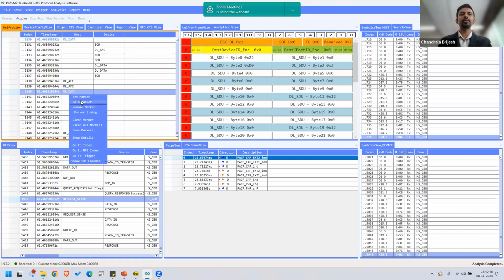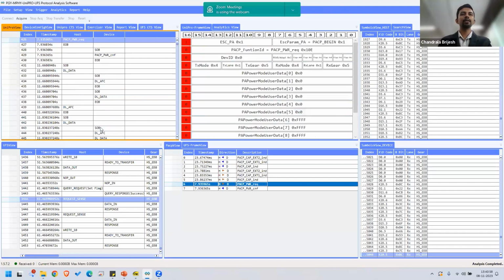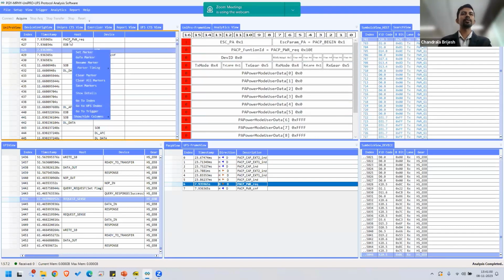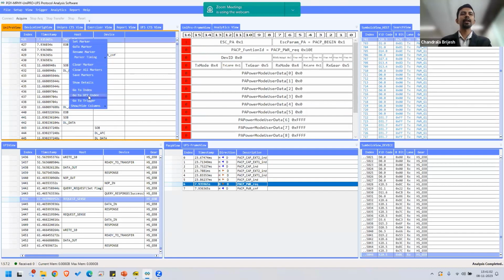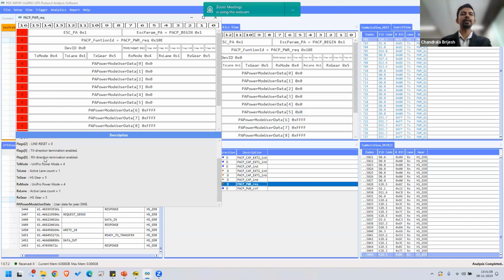And we can set unlimited markers. You can rename your marker, go to a marker, clear all the markers, and if you want to save some markers, you can do it. If you want to see the details of the packet, you can click here. All the flags we will decode and show here, so you can see the meaning of these flags.